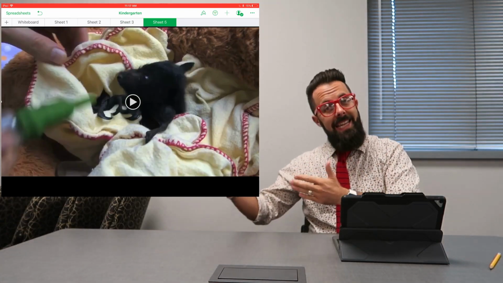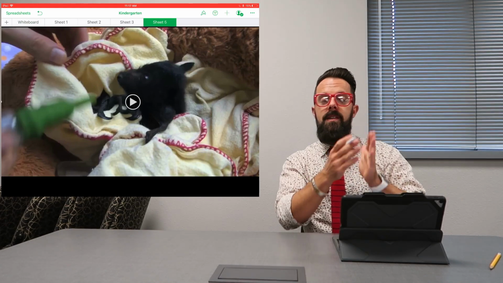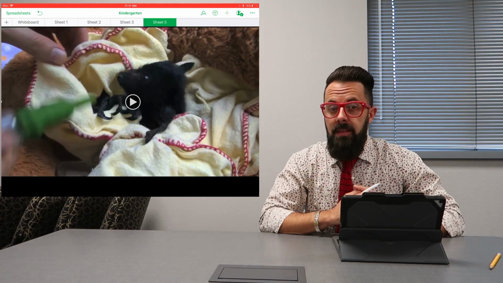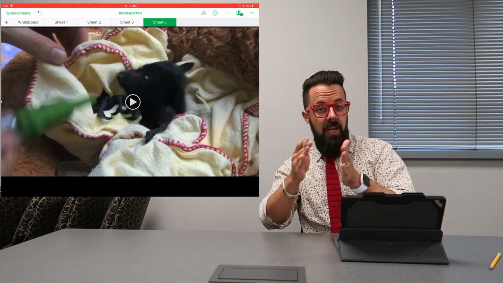So now I have everything I need throughout the day, and each tab can be a different activity that I'm using. You could also set this up for stations, where each tab is a station for the kids.